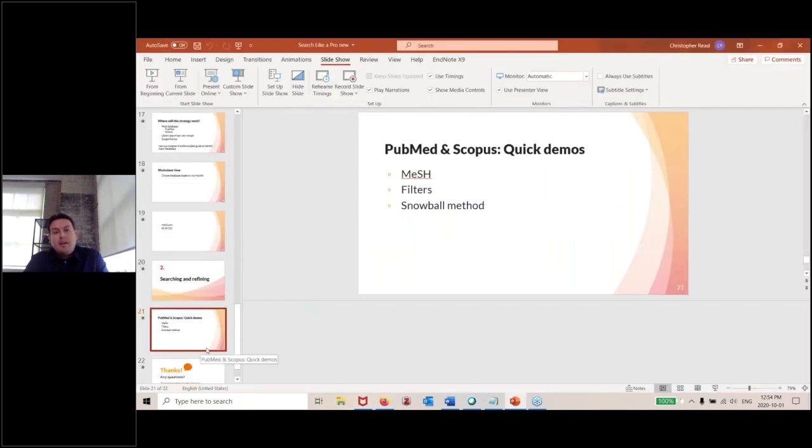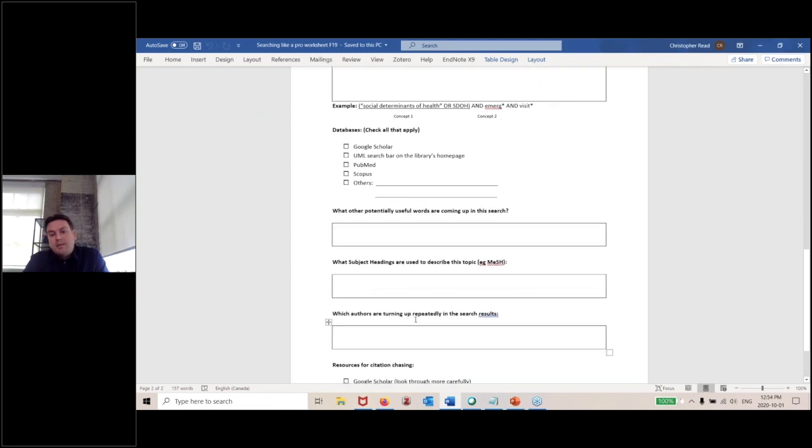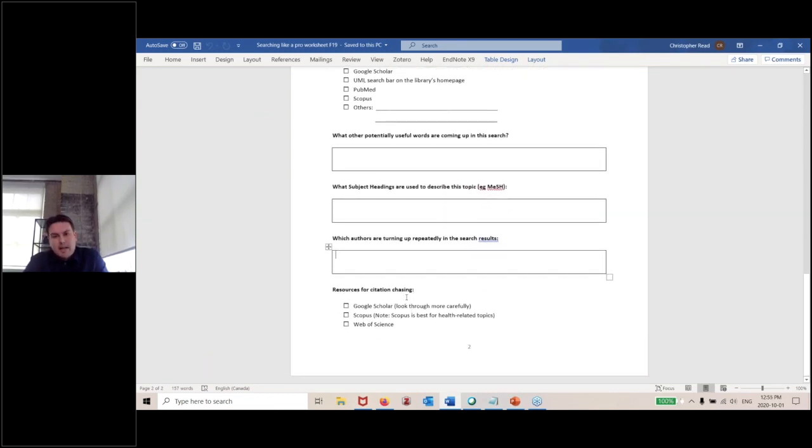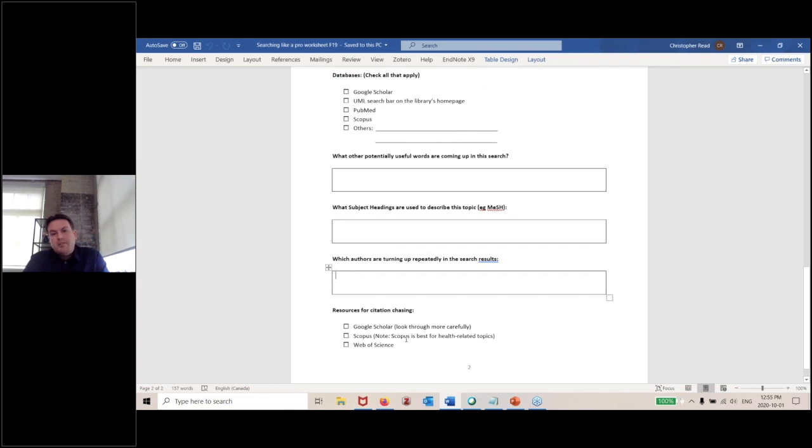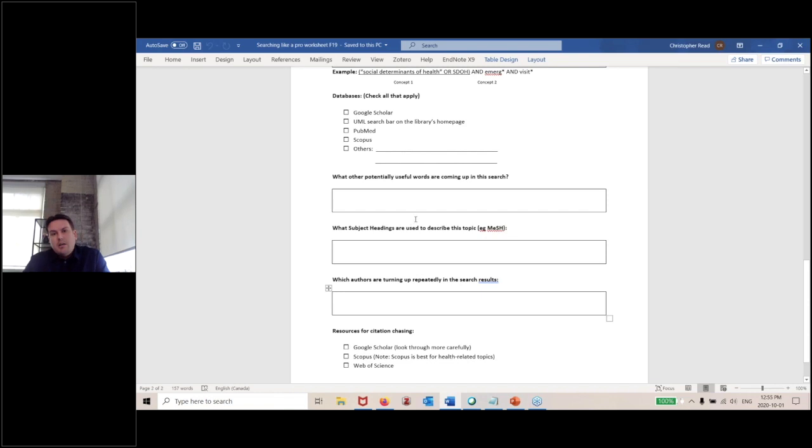So definitely go through and try out your searches in the major databases, perhaps on your own time, as we're nearing the end of this presentation. But there are just a few other questions, so I'll just talk about what those were. So what are potentially useful words coming up in the search? Perhaps we notice a MeSH heading or a different vocabulary word that's coming up that we could add as an OR onto our search. We could list those. We could identify MeSH headings.